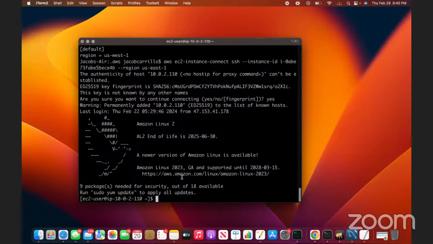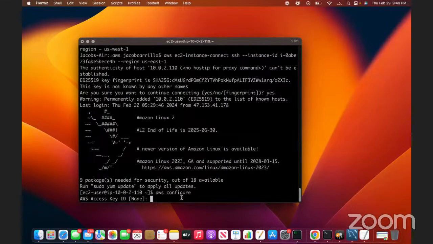Okay. So type AWS configure. AWS space configure. Okay. Press enter. Then, okay, the way we can do it is... no. You know what's going on? We SSH into your EC2 instance from your terminal. So right now, your terminal is in your EC2 instance, not on your computer. Do you understand?